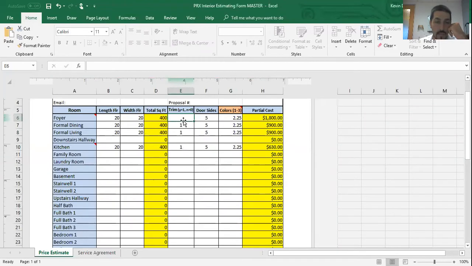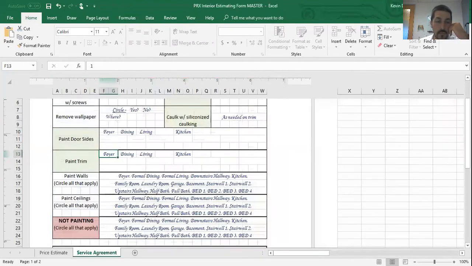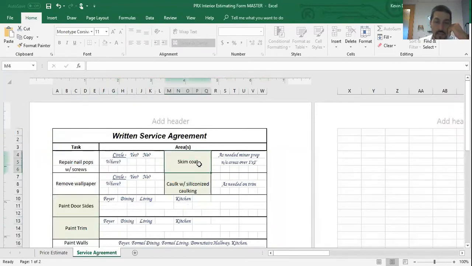So if we go back and we put that back in, you'll notice that it'll reappear. So painting trim in the foyer is back. So for door sides and painting trim, all those are going to auto-populate for you in the areas that we're going to be painting. Skim coating, again, that's going to appear for you guys if we have any actual skim coating to do, but we'll come back to that a little bit later. That's further down in the form.